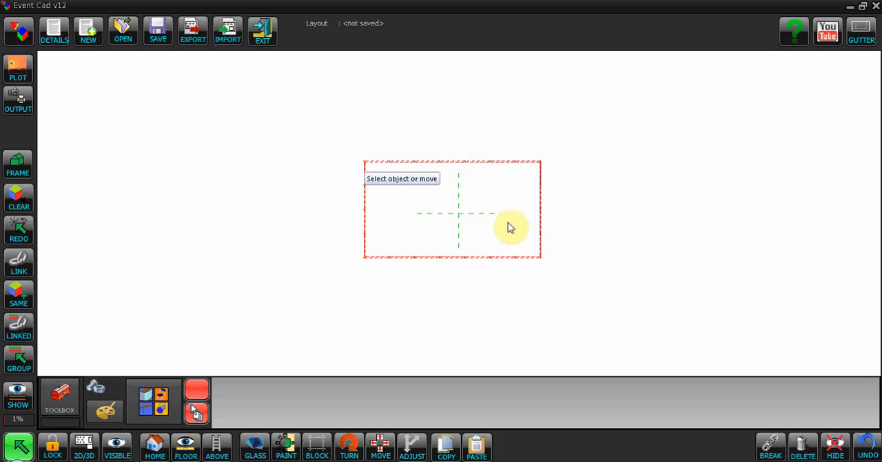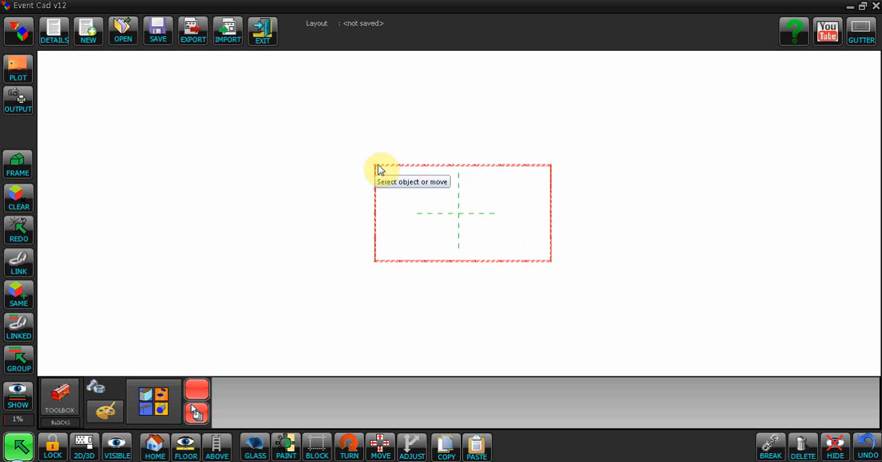The green cross indicates the centre of the screen, and we're going to move the tent so that it's right in the centre. And then in the bottom left hand corner you'll find the select button. We'll be turning that on and off quite a lot.